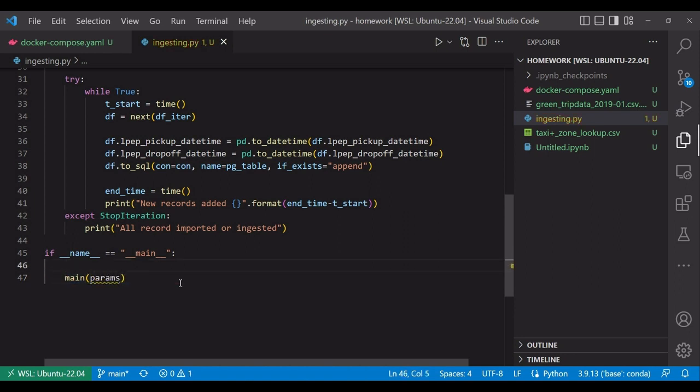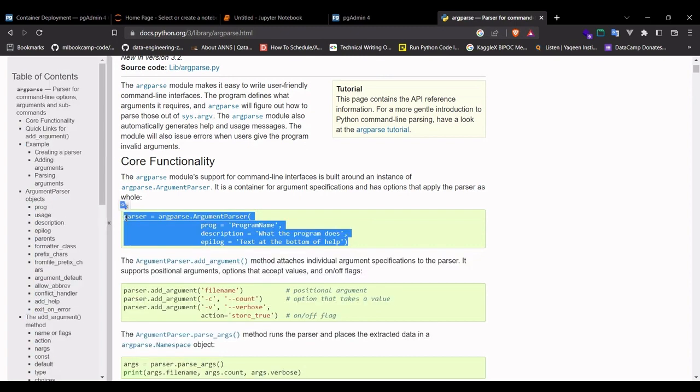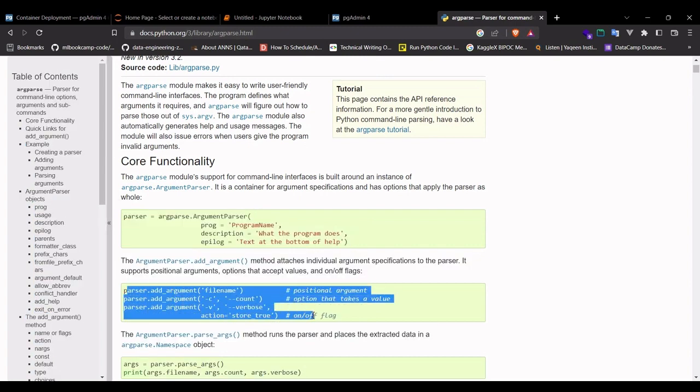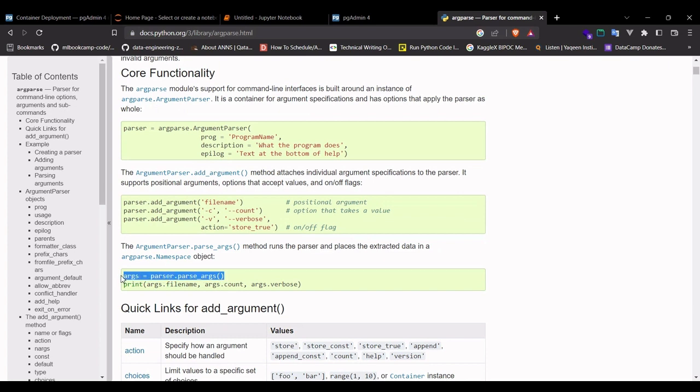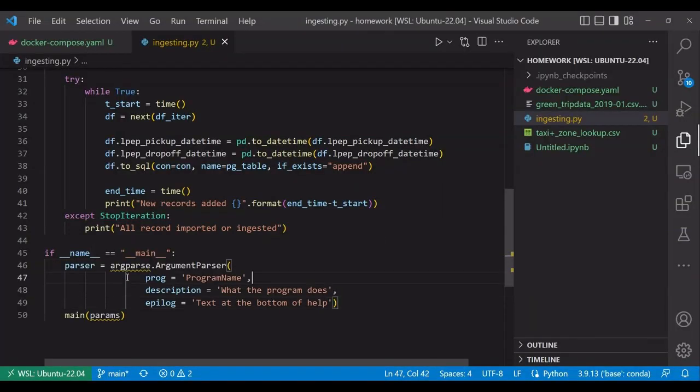So that means we need to be able to get these objects that we want to pass. To use argparse, you can check the documentation. We need to create a parser. Then we add each argument we want. Then we parse the arguments. So we can just copy it from here and we can start. So we have this. We need parser. We don't need name. We can remove the name. We can remove this.